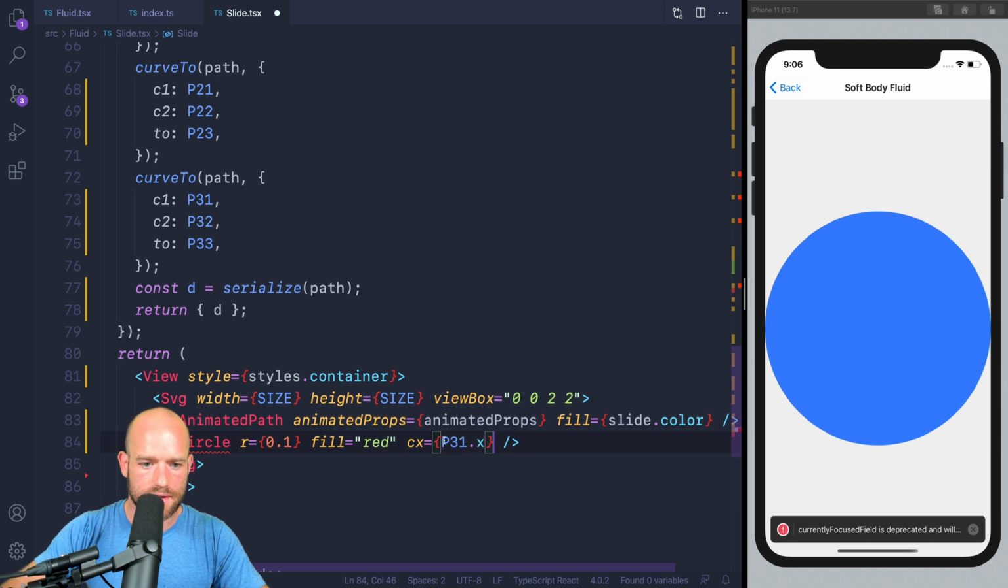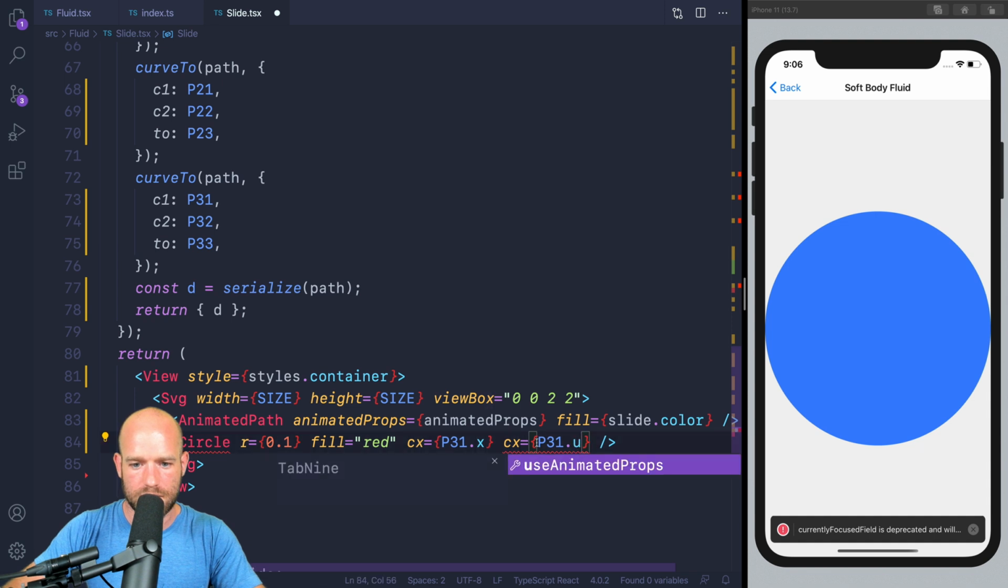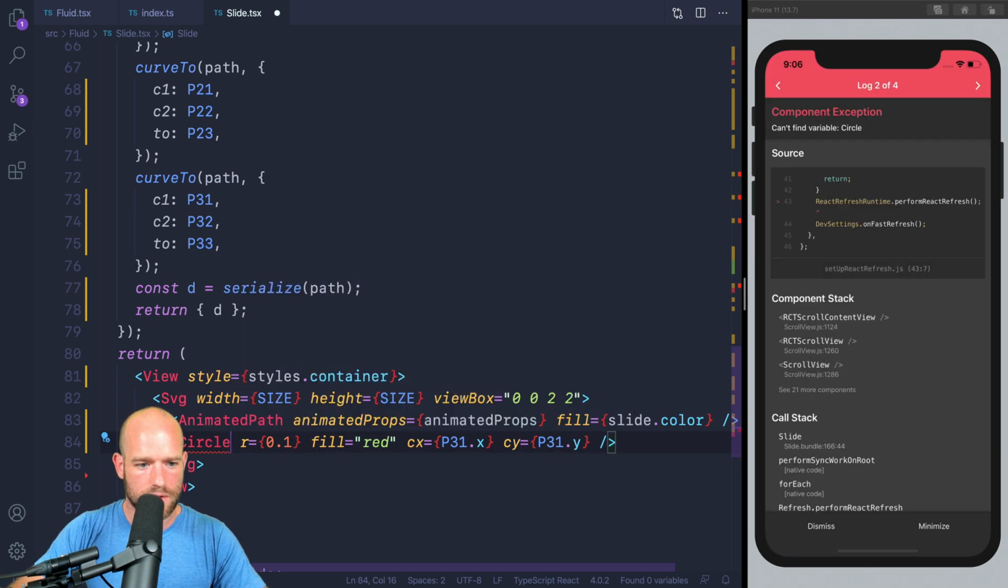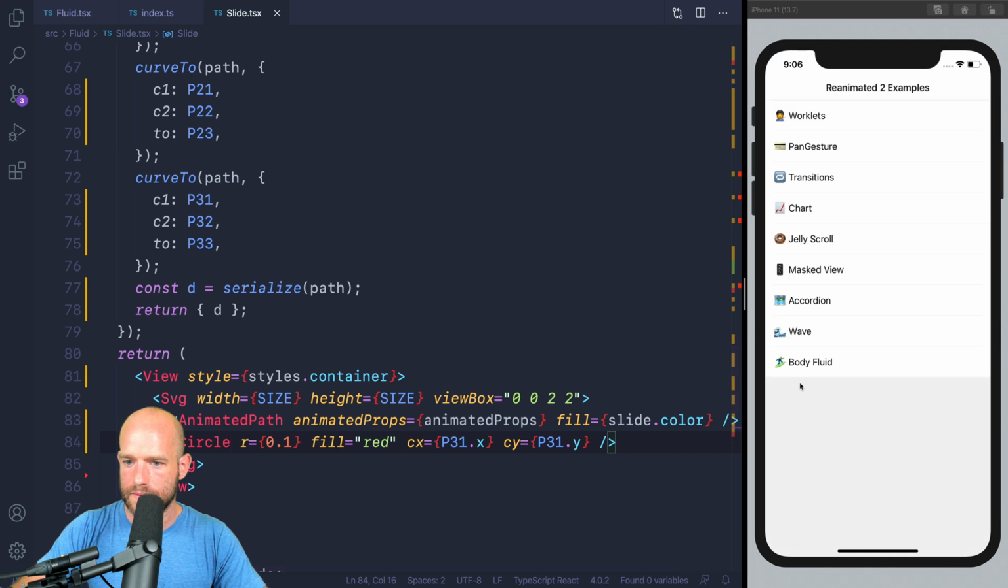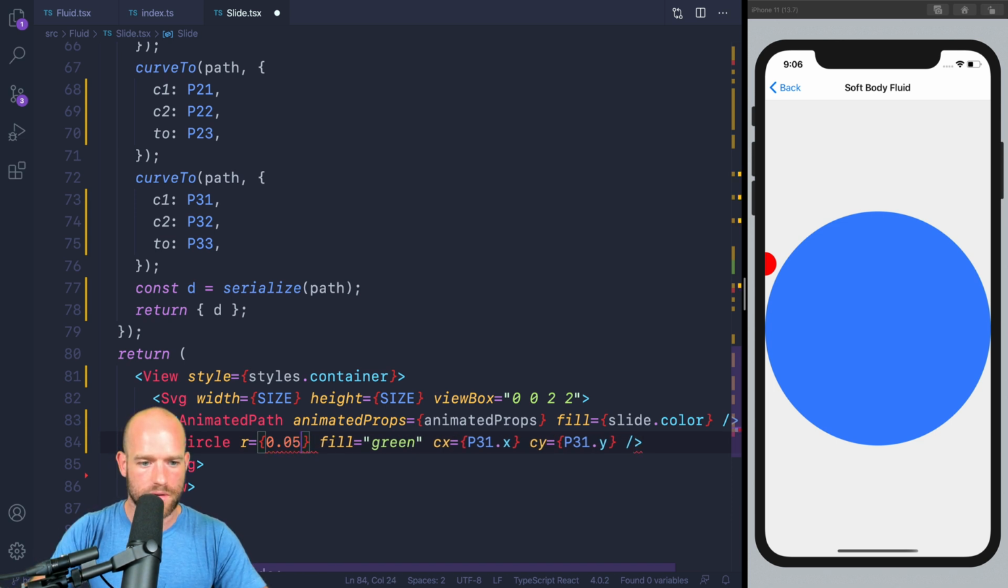P31X and CY P31Y. Circle up. So this, that's one of the control points we want. So I'm gonna do it as green and make it a bit smaller. So this is definitely one of the points. P31 is definitely one of the points we want to animate.